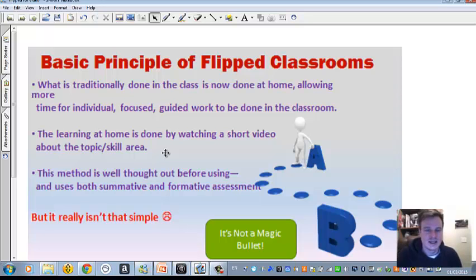So essentially it's taking out the content, the teaching of the content from the classroom and putting more into the hands of the students, which is going to give you more time, as said here, to focus on individual either problems or skills, or more guided work to be done.